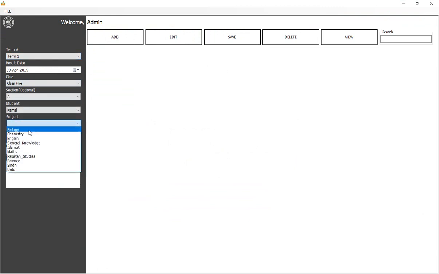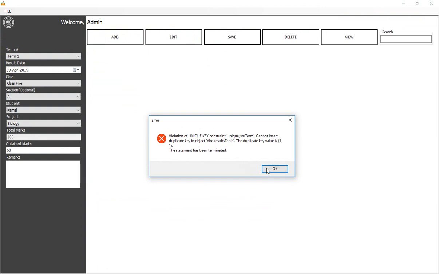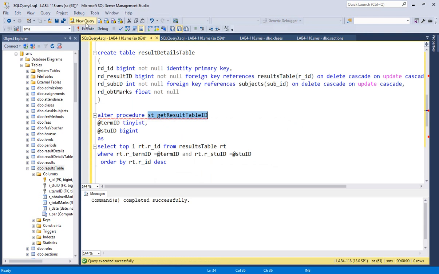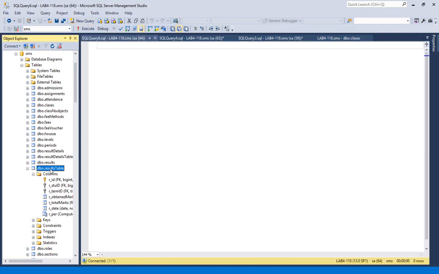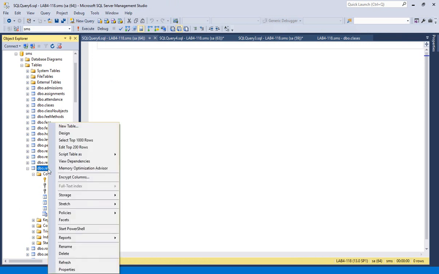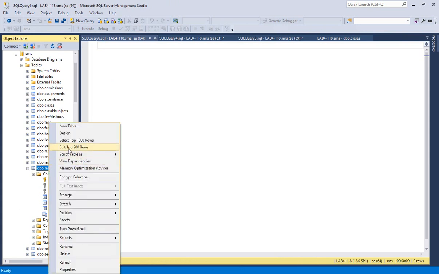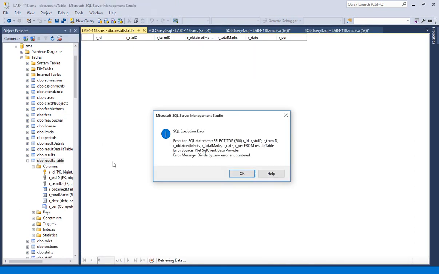So subject is biology, and then obtained marks are 60, and then save. Okay, it's saying that results are already there. Right click, execute, close this table, close this also, result table, open it again, right click and edit. Look, it's still saying that you cannot divide by zero.